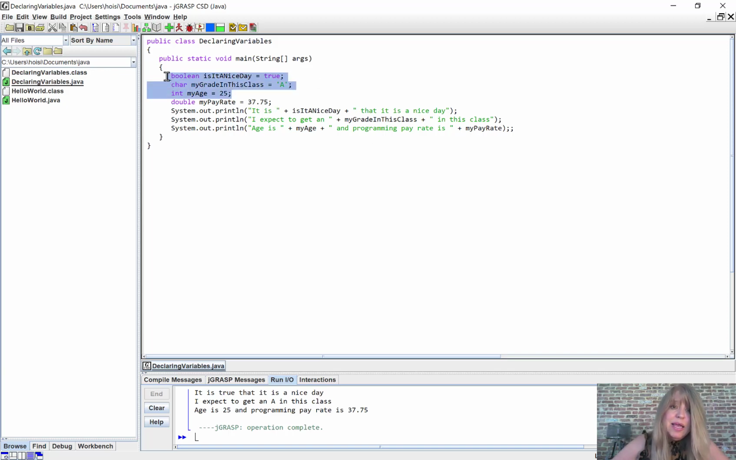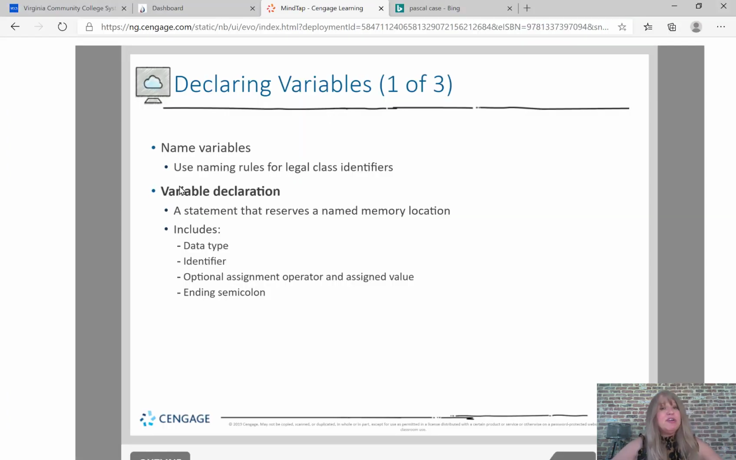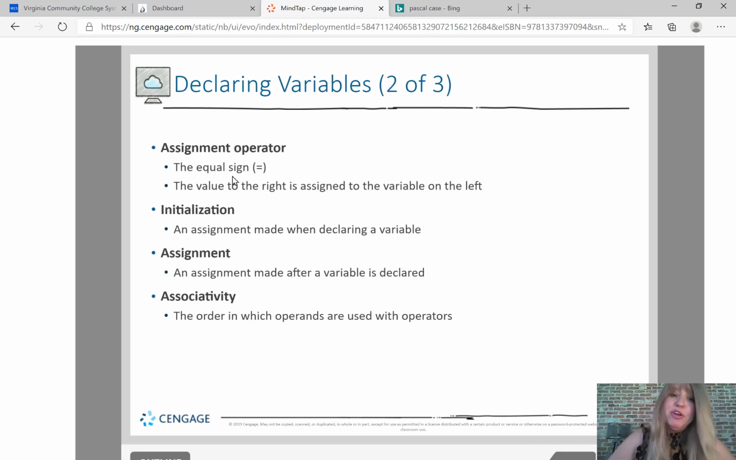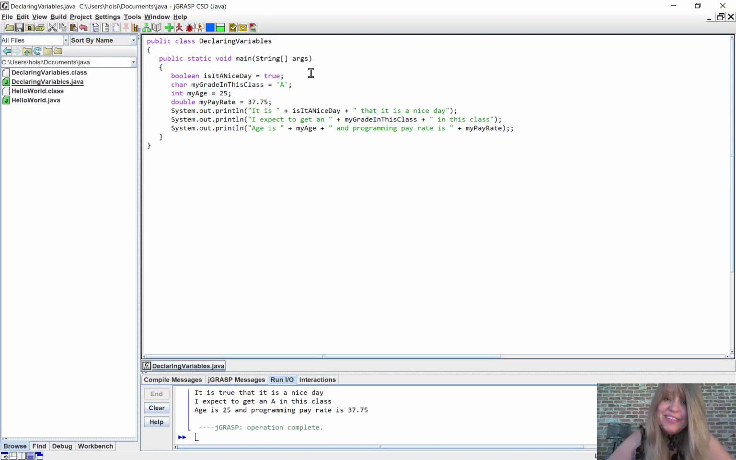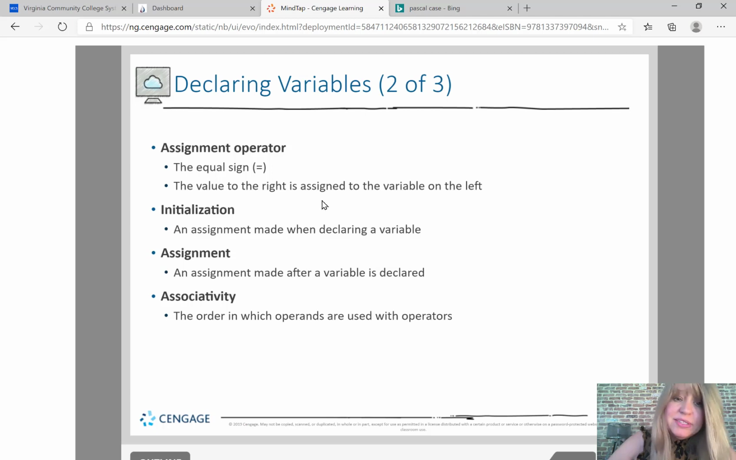All 4 of these right here are what make up a variable declaration area of your code. So this assignment operator is usually the equal sign. The value to the right is assigned to the variable on the left. So when the computer looks at this line right here, it actually starts with true and goes, okay, I'm going to take this value, I'm going to assign it in memory, I'm going to create a Boolean data type called, is it a nice day? So truly, your computer actually reads from right to left when it does this.